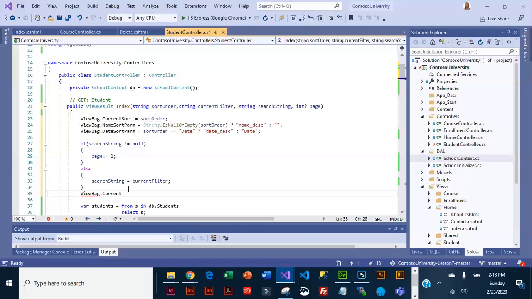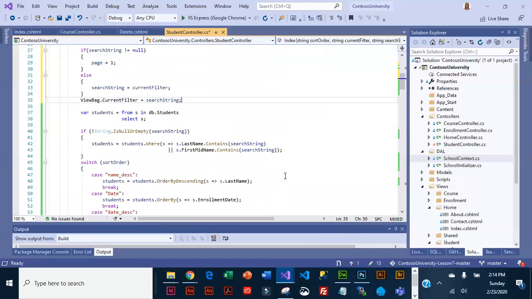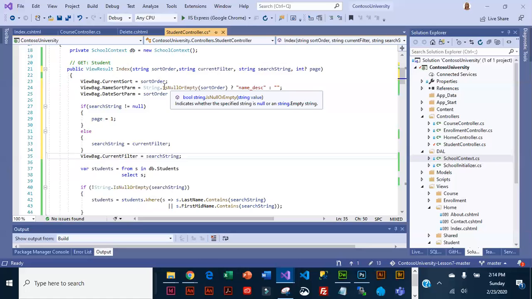And so we're going to create a property here in our ViewBag for that current filter. And we'll just put the search string in it. So the search string is either going to be filled in or we're just going to take the current filter and fill it in. So either way, it's going to be filled in so we can put whatever's in there in that ViewBag current filter. So that kind of takes care of ensuring that the sort order and the filter persist on multiple pages.